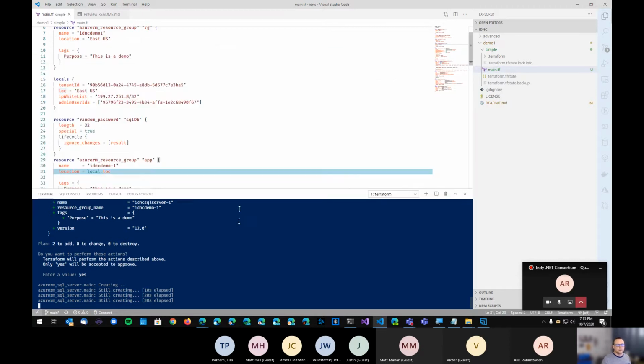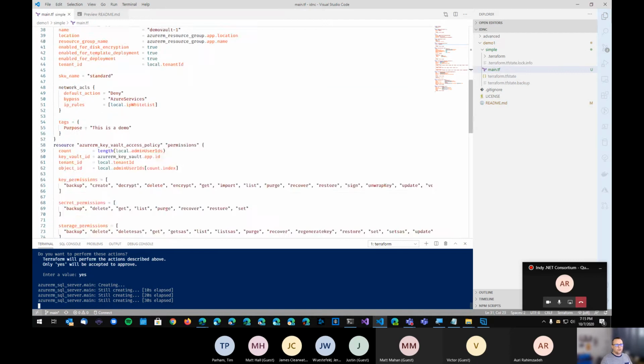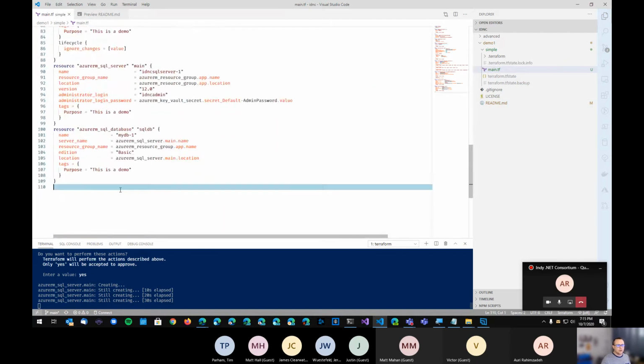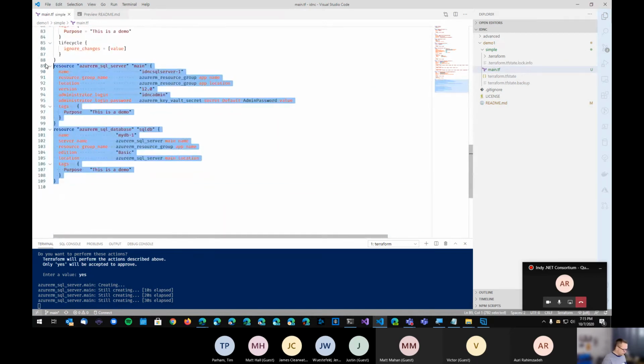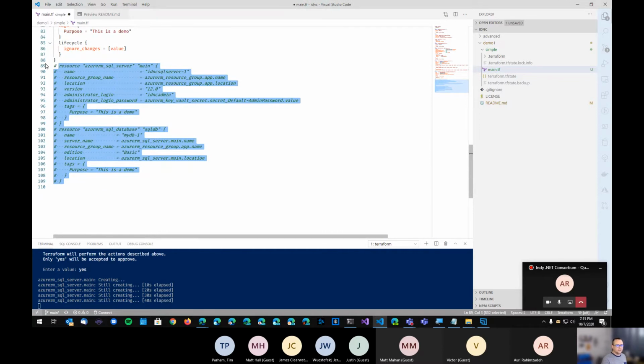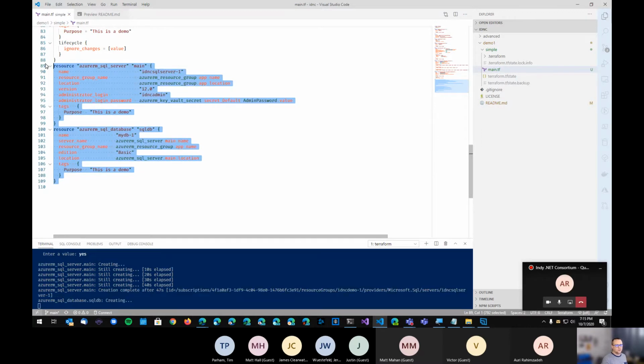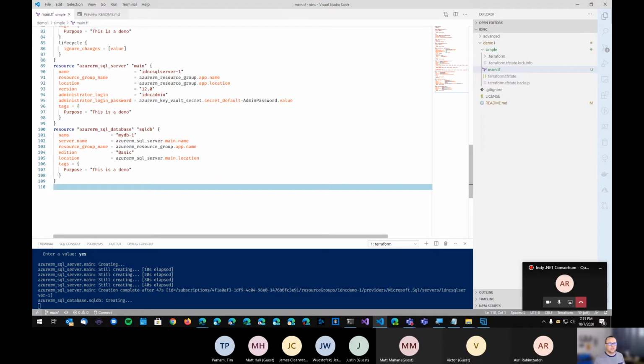for example, if we completed this and then I were to come back in and comment this out or delete it, the database server and the database itself, and I did a TF apply, that TF apply would actually know that it needs to remove that database server and database from the infrastructure. So it's very adaptive, and there are ways to share that state across a team.